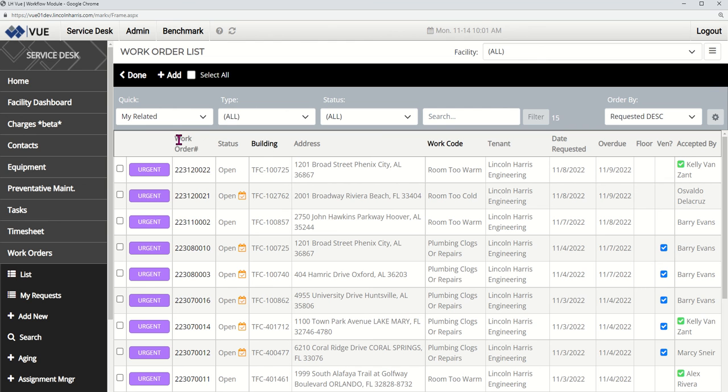Here you have the work order number. If you hover over the work order number, it will reveal the brief description of that work order. Under status, that's the status of the work order. That's open, completed, closed, on hold. If there's a little calendar icon, that means an action plan has been assigned to a vendor. If you hover over the calendar icon, it will reveal what kind of action plan has been put in place.